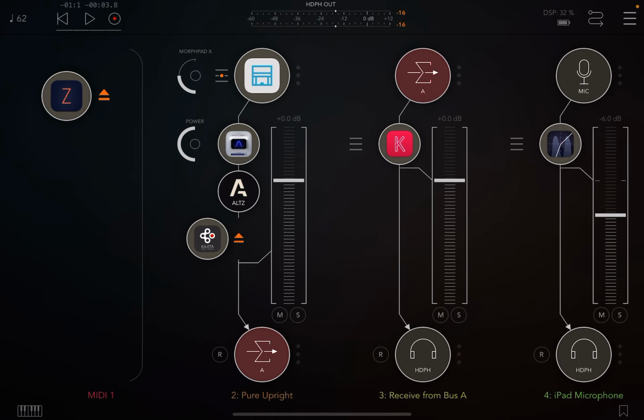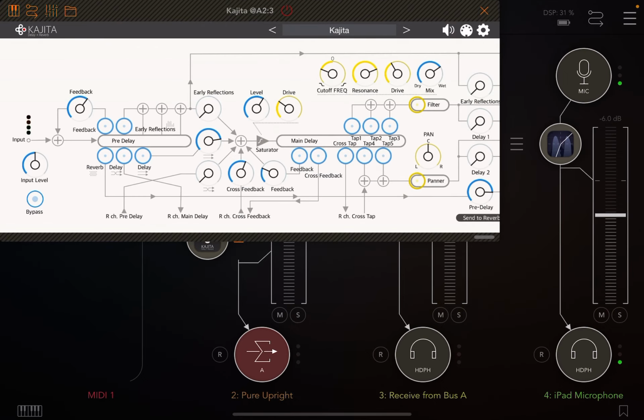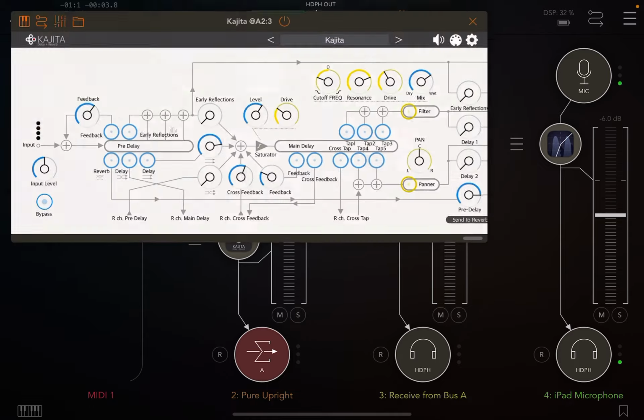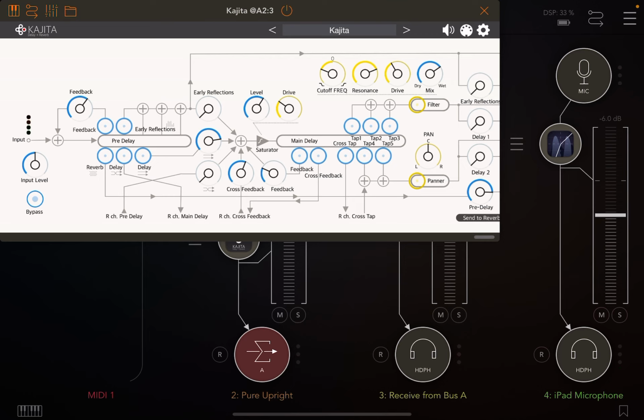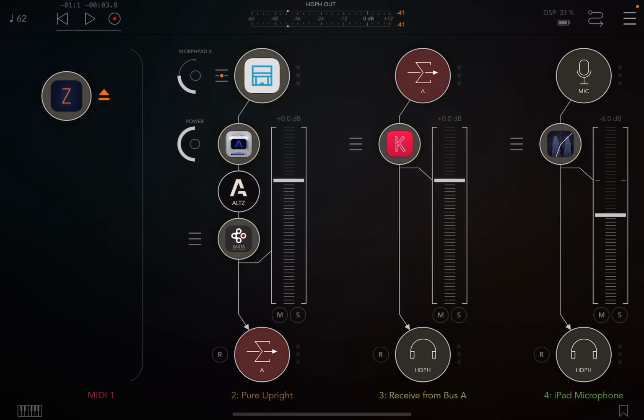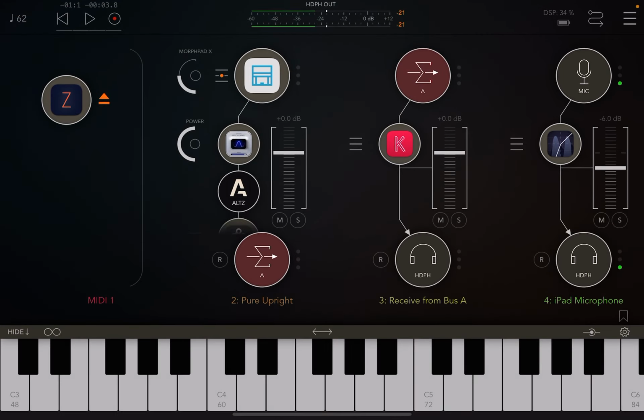All right. And then I like this one I just got, which is Kajita, which is pretty much a delay and a reverb. So I'm stacking reverbs and delays to try to get a sound. So on this one, I use the main one. There's some presets, and I just use the Kajita one. Don't know what that means, but I like it.